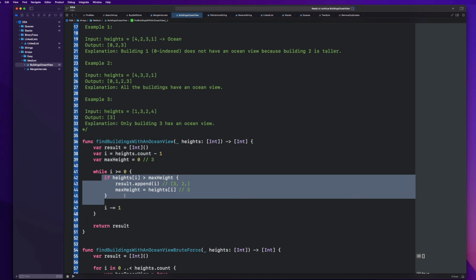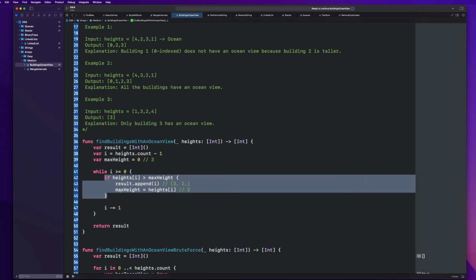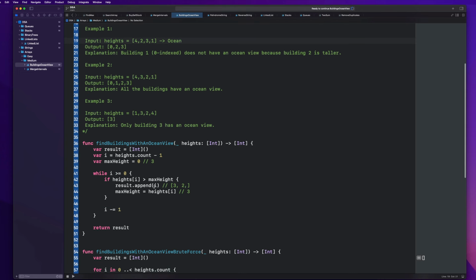So we go through this again. Is 2 greater than 3? No. So it doesn't care. It just skips that whole thing and decrements i. Now we're at 4. Is 4 greater than 3? Yes. So now we append index 0. Max height equals heights[i], so now that's 4, but we're done with the loop, so we don't care.